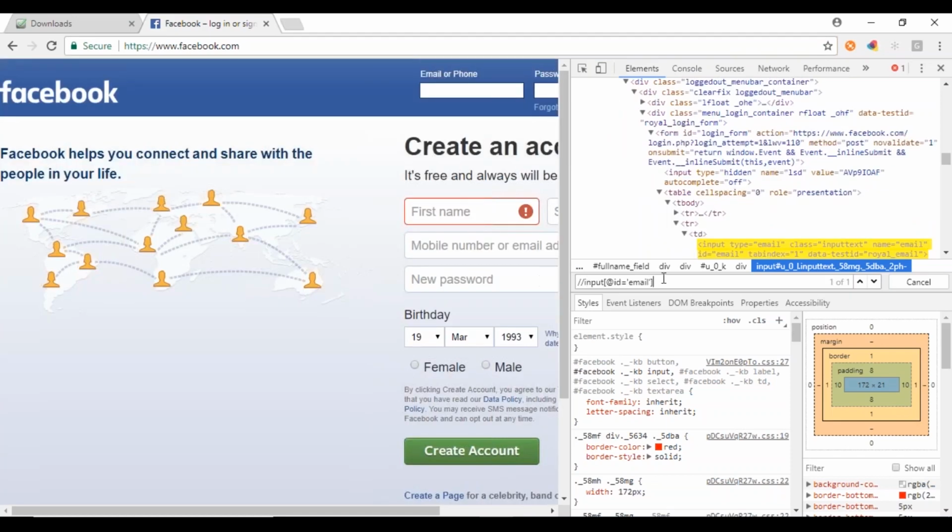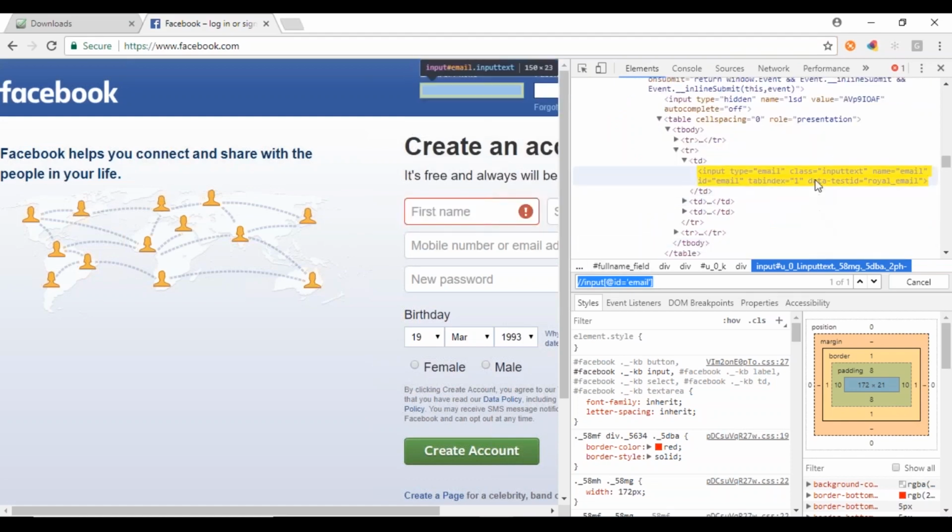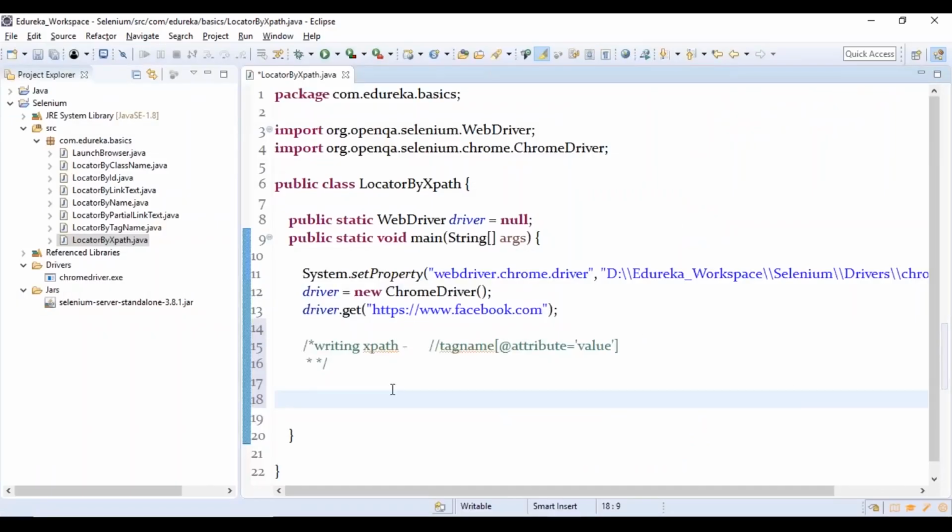So as soon as you write your XPath, this is what it is going to do. It is going to highlight that web element, and it would say whether it is unique or not. Can you see this? It says 1 of 1, which means this is unique. So that is how you're going to identify the XPath.